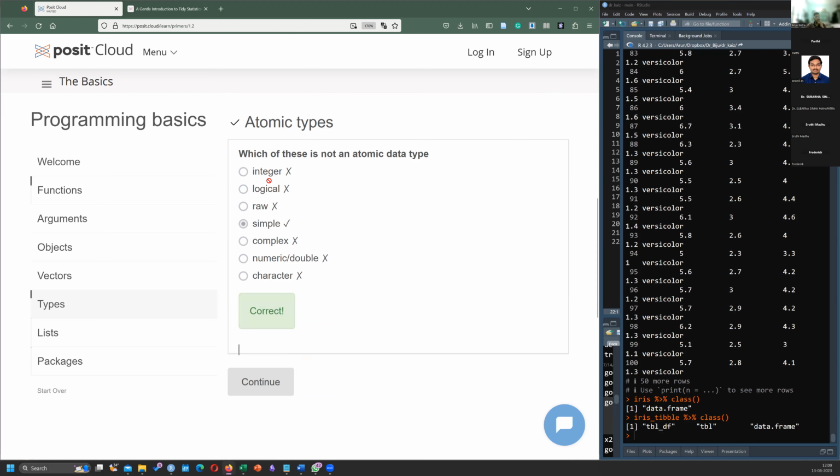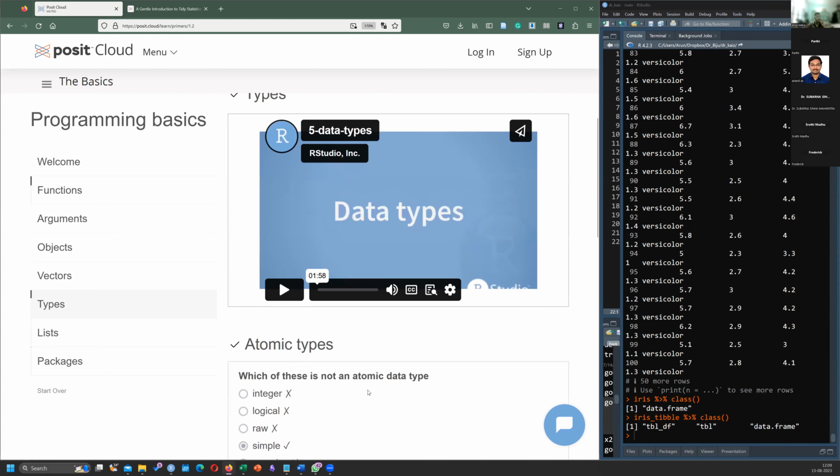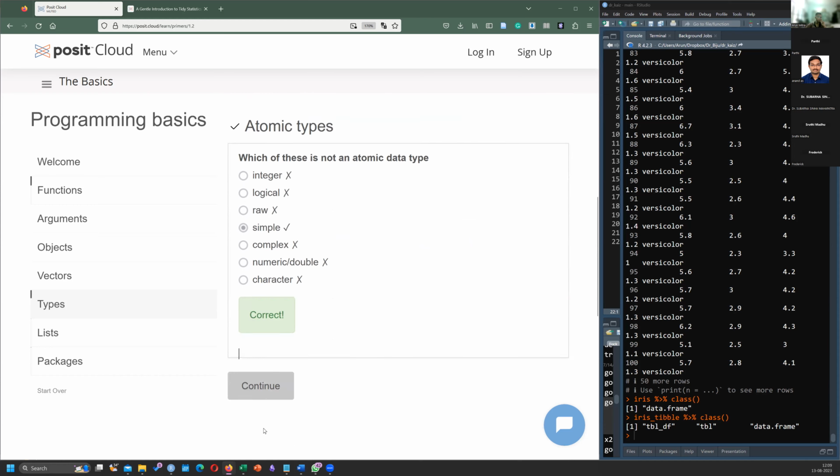So these are all the different atomic data types that are available in R. You can have a character, which is like a string variable, and then you can have a collection of characters, which is like a vector of string variables, a character vector. You can have double, same, but simple, I'm also not sure what. I think we'll have to look at this video in our own time.